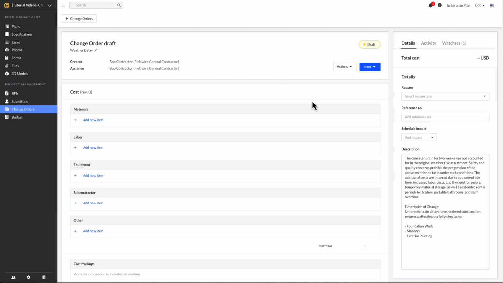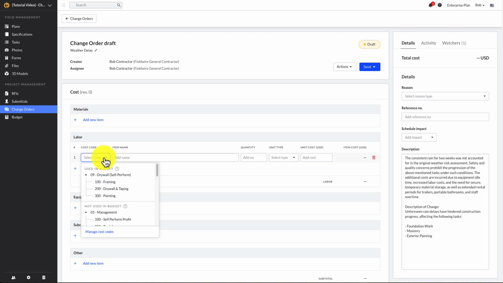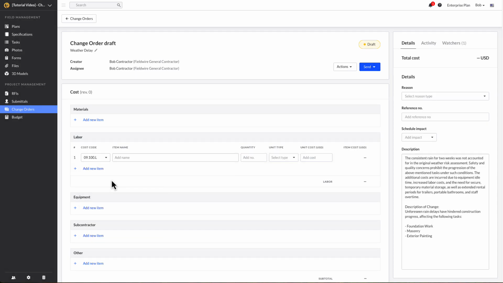These costs can be categorized under materials, labor, equipment, subcontractor, and other for any miscellaneous costs. To add an item to each cost section, click plus Add New Item. If you have the Fieldwire budget tool enabled and set up on your project, you can select the relevant cost code for each line item. This integration ensures that pending and approved costs are reflected in your budget and updates automatically when the change order is approved. For each cost item, enter the item name, quantity, unit type, and unit cost.